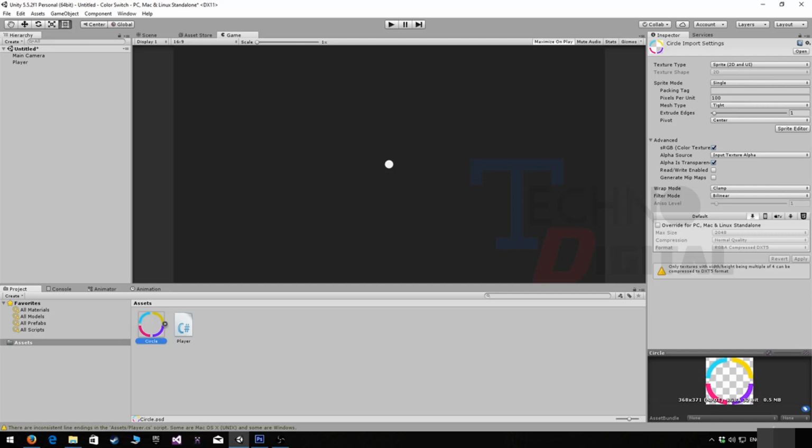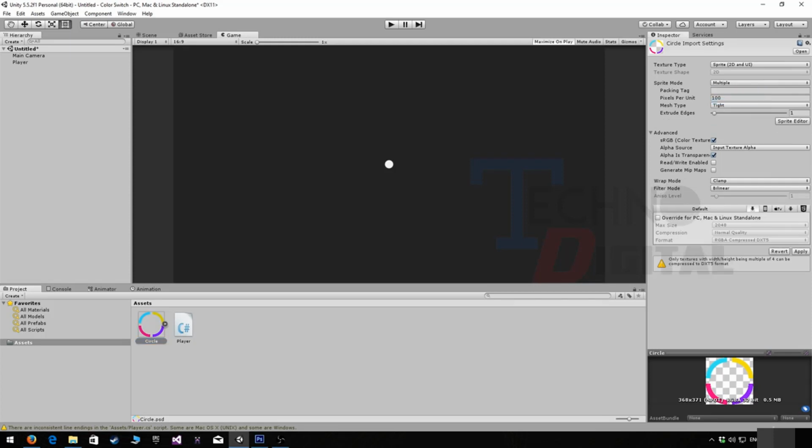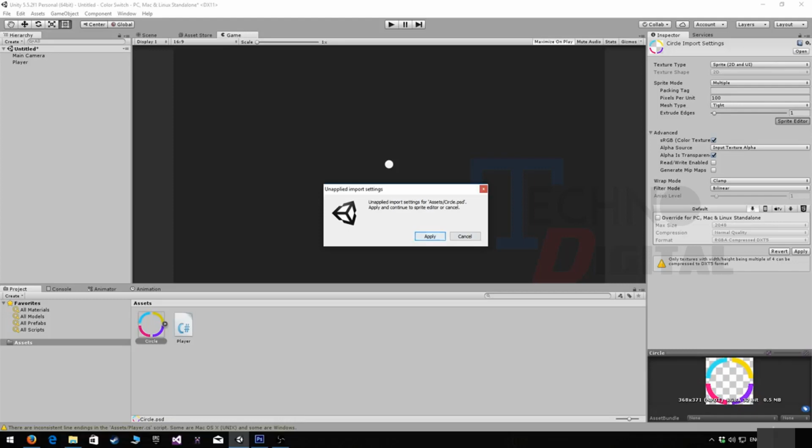You need to click on this circle and go to the Inspector tab in the right corner. We're gonna go to Sprite Mode and select Multiple. The reason we do this is because we're gonna integrate this one picture into 4 pictures, into 4 parts. And the next thing we're gonna do is click the Sprite Editor, which is right below this Extrude Edges. So we're gonna click OK and Apply.